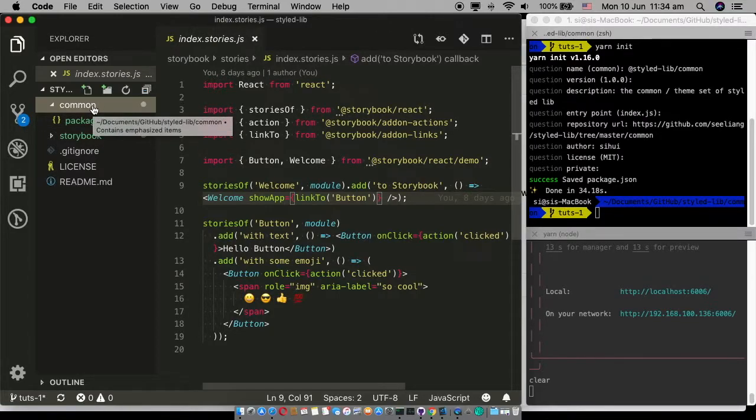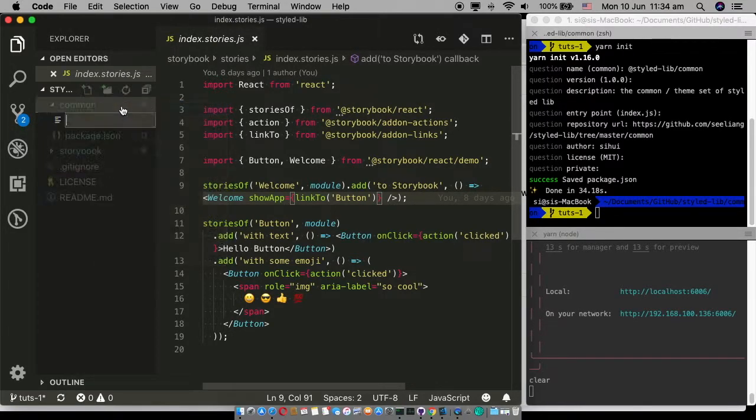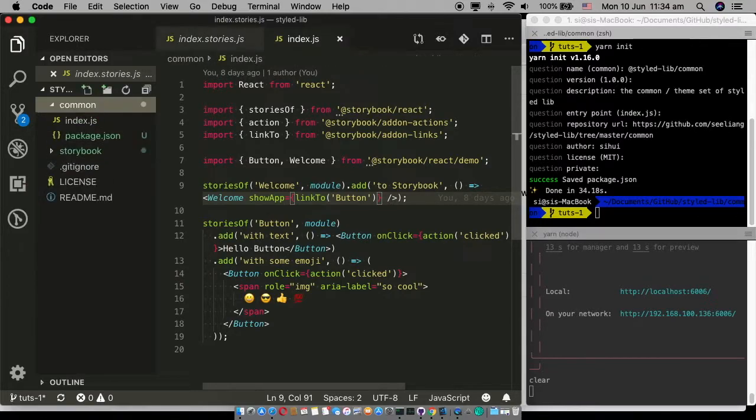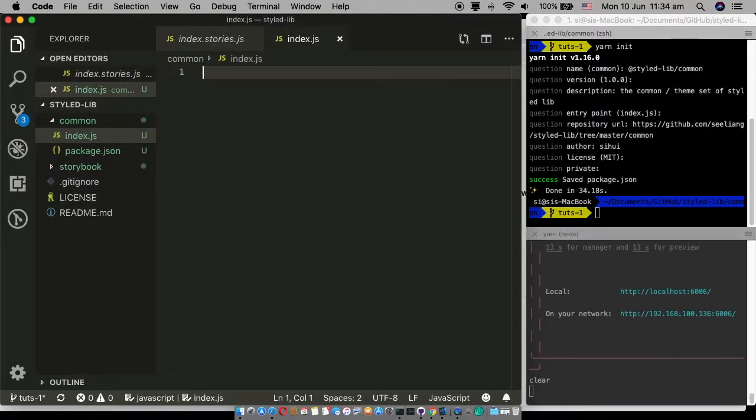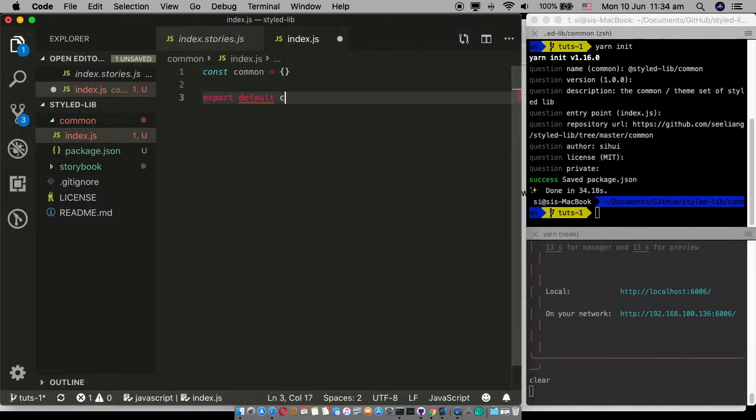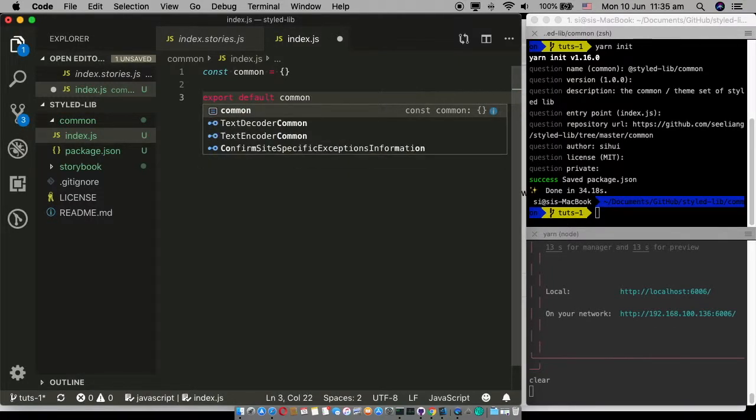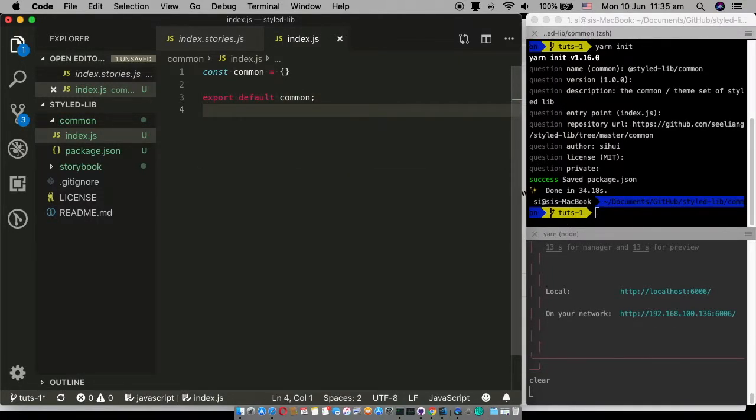Since we are initial color, so we need a new file called index.js. In the index.js, we're gonna actually export the comment, which is const comment. It's empty now, and we export default comment. That's it for now.